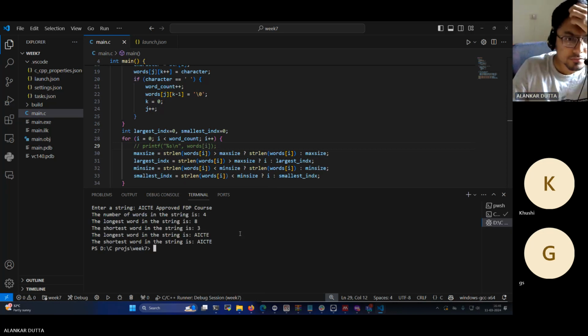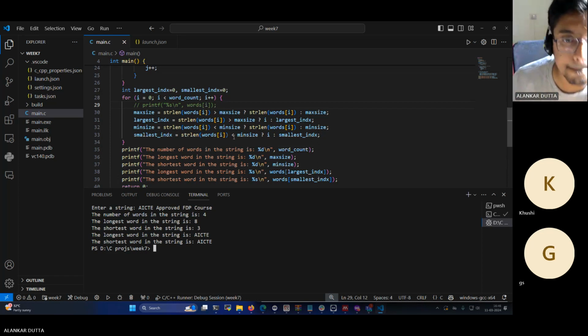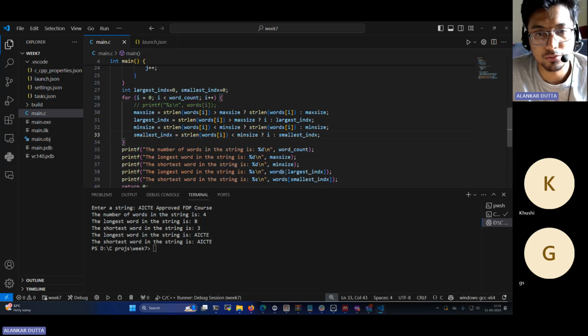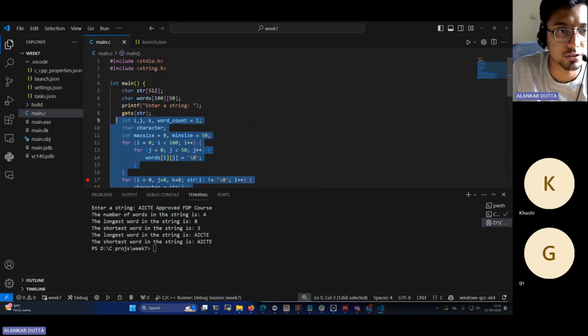And you see, so this is not working, obviously, because we have done some error in here. So let's try to figure out what's going wrong. But for now, the first part of it is obviously running fine.